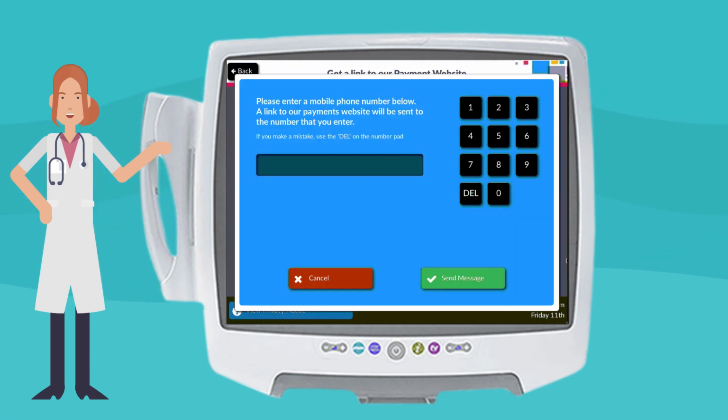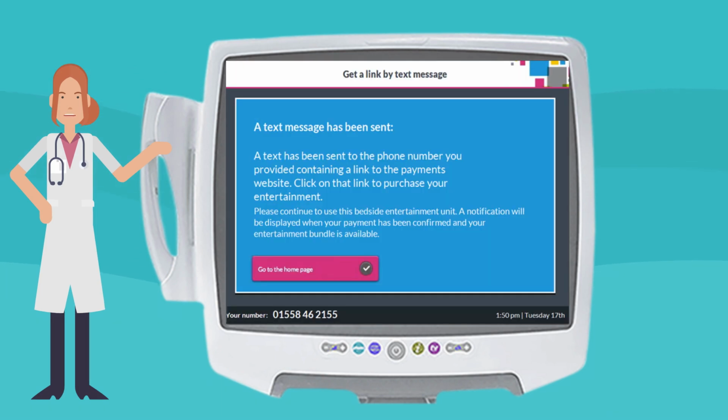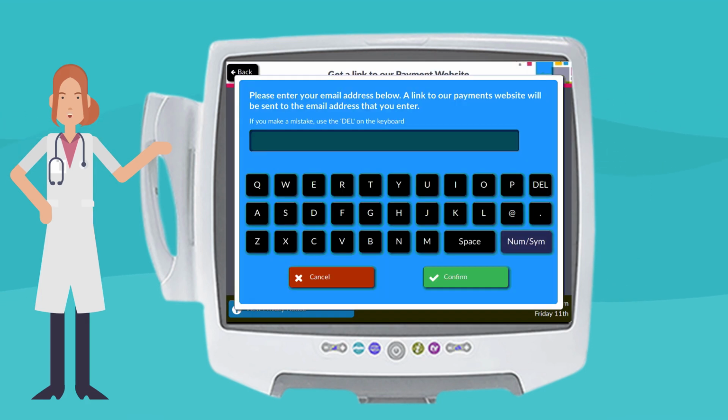Getting the link via text means you have to provide a mobile number starting with 07. This can be to yourself or a family or friend. You will receive confirmation that the message has been sent, else you'll see an error message if it hasn't been sent. If you choose by email, you will see this screen.